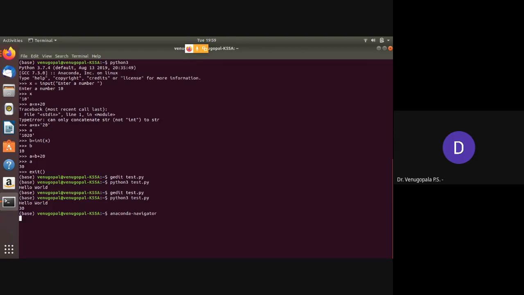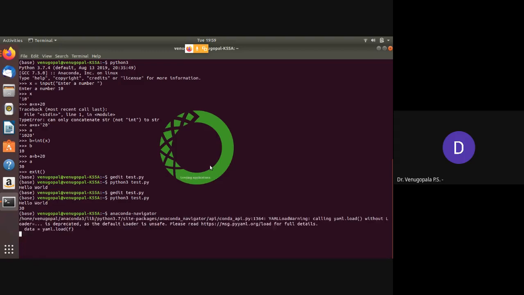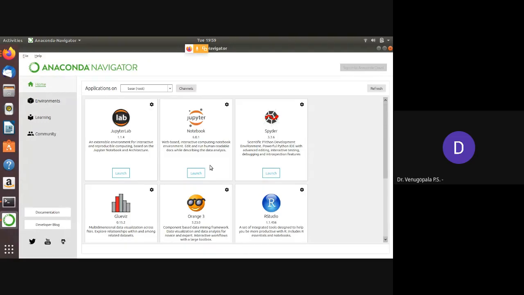It takes some time to load Anaconda Navigator. Anaconda Navigator is a browser-based Python environment which is preloaded with Python and Python libraries, and it is also linked to some of the datasets in Kaggle, which you can directly import and use in your machine learning applications. Okay, here comes the Anaconda Navigator homepage.